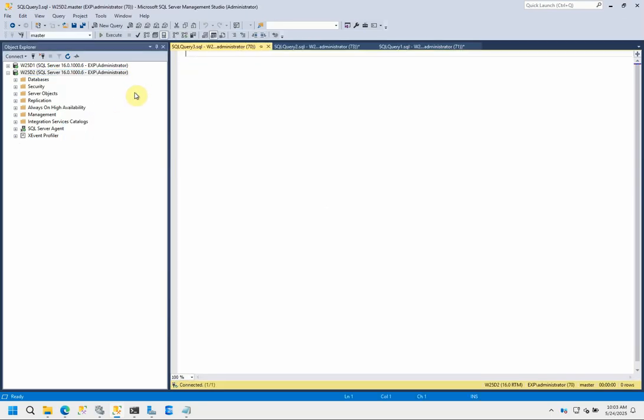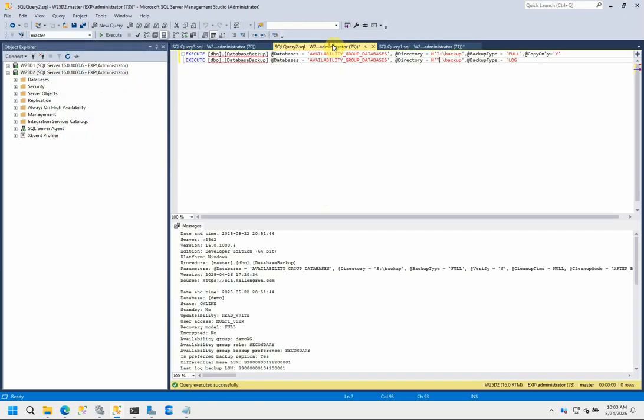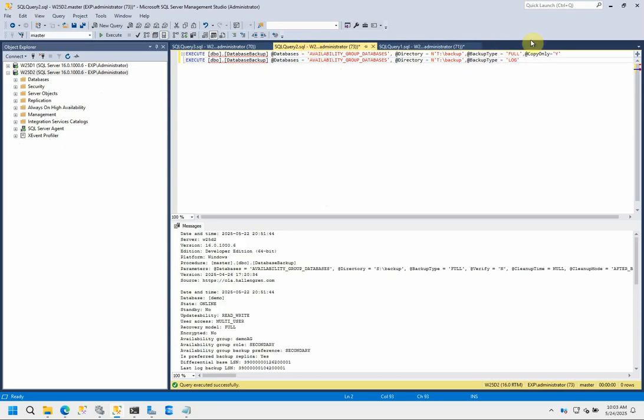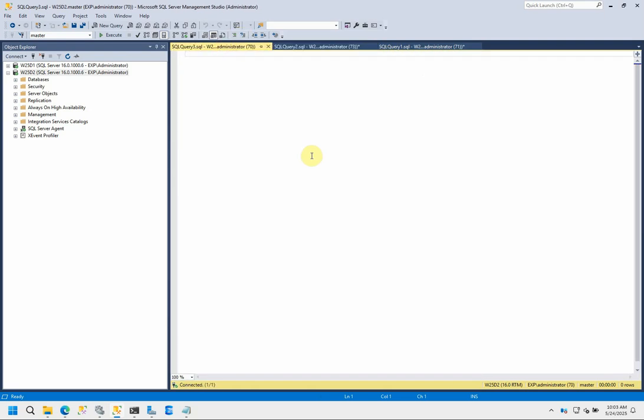In the new query, I said, okay, we're going to back it up. I already have something staged here, so I'm going to use this line, just from command line to execute. I can use SQLCMD for easier use, but for this demo, let's just use SSMS. So let me paste this command.